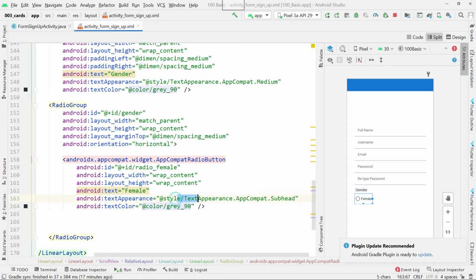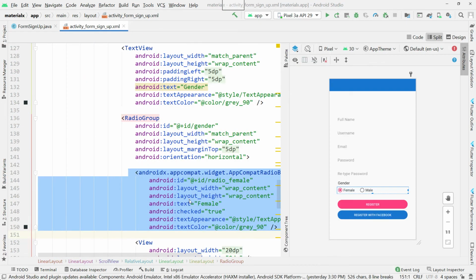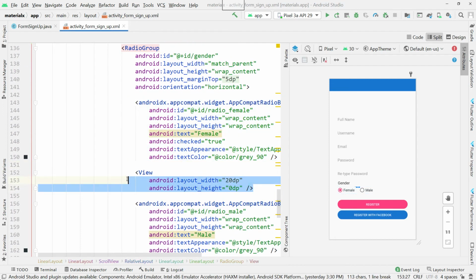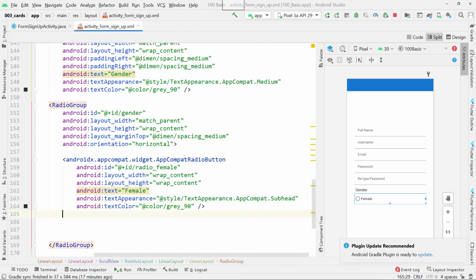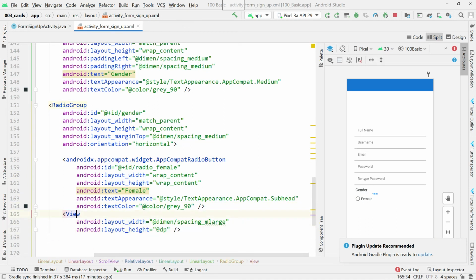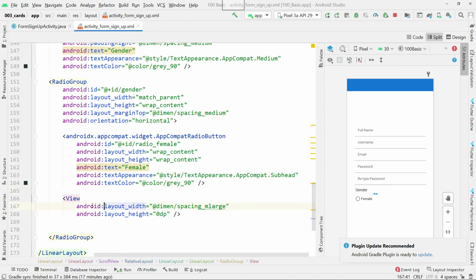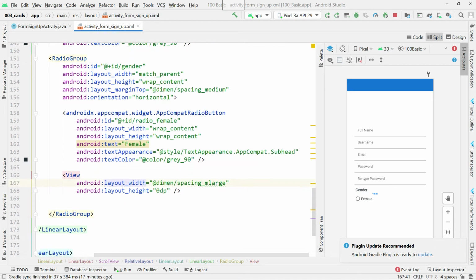You don't need to write these other things, just write AppCompat subhead dot subhead. It will write the appearance for you. So we go ahead and put the view that is going to separate male from female. It's just a view which is an empty space, having height of 0 and a width of spacing large, just to create a space between these two buttons.